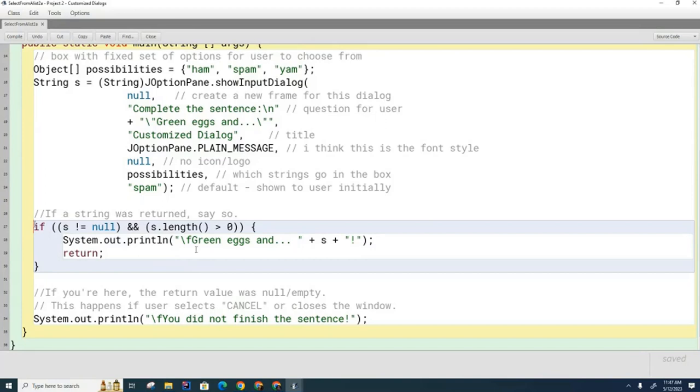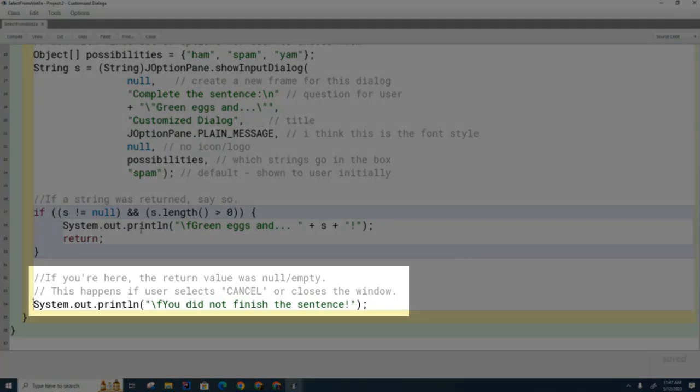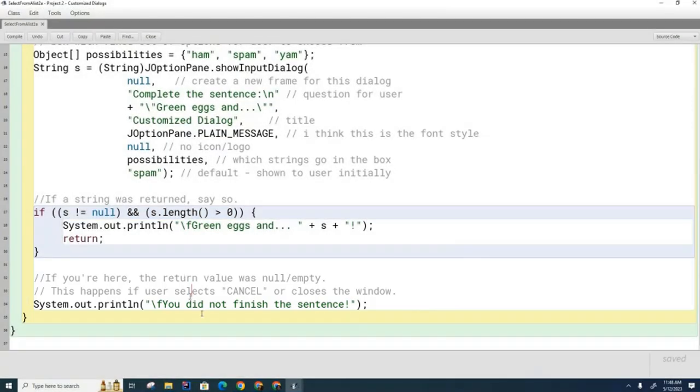And then if they entered something, the value that was entered is stored in this S variable, which is a string. And that's what we're displaying in the console to show what the user has entered. If we get here, that means that this if statement did not trigger, and that means that they X'd out of the window. You should experiment with this when you run it to see what happens when you pick an item versus when you simply close out of the window without picking. Make sure it's all working.